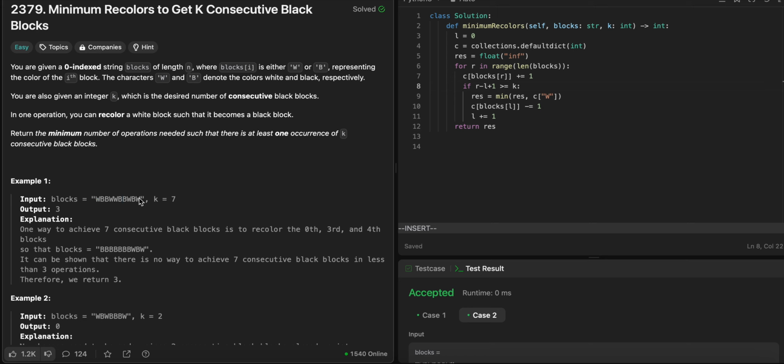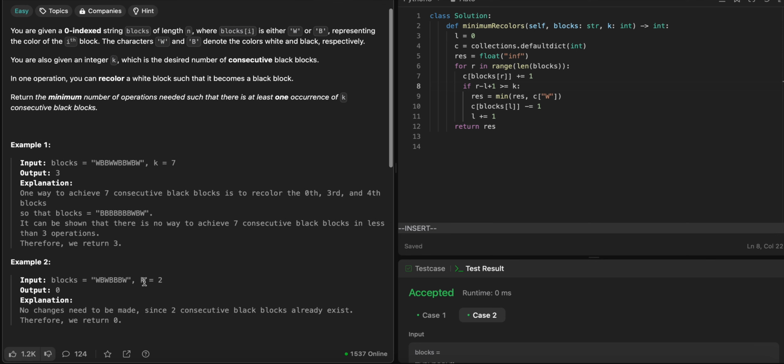So for example, say this one, right? One way to achieve 7 black blocks is to recolor the 0th, 3rd, and 4th. So this, and this, such that you can get the 7 you want, right? In return, we want the minimum operations to achieve that substring.